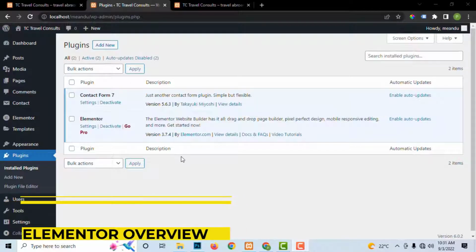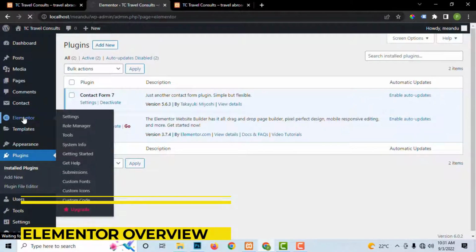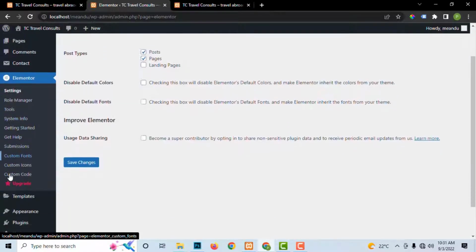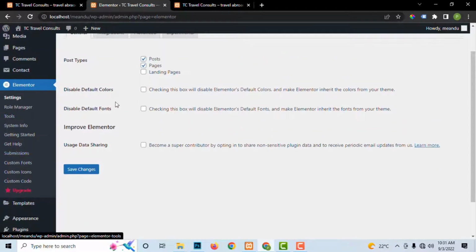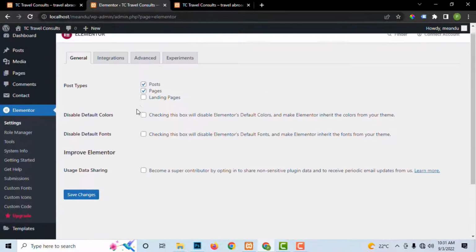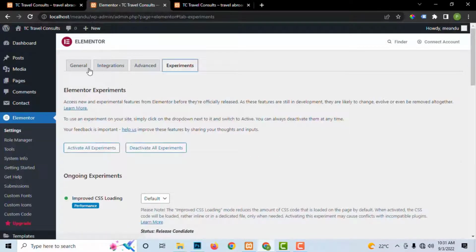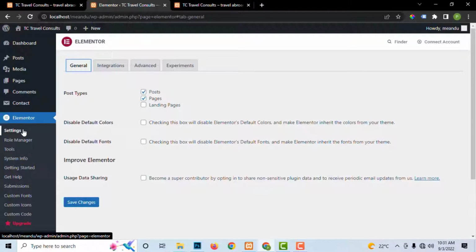Welcome. In this class, we'll be discussing Elementor overview, and I'll be showing you everything you need to know about Elementor. Elementor, like I've said earlier, is a page builder, and it is of two versions. There is a free Elementor that you can always use free, and there is a pro version. The free version has most basic functions, while the pro version has more additional functionality. However, for the project we'll be working on, the free version is very much enough. So let's dive right in.